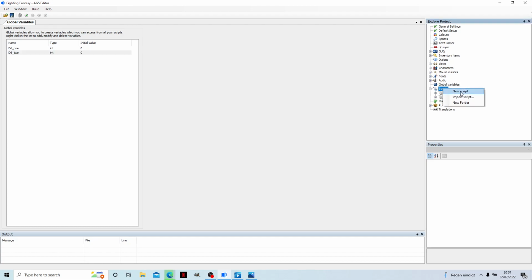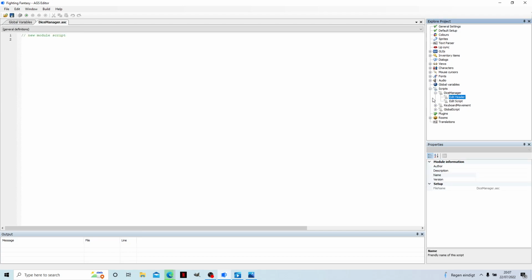So let's right click on the script file, and we'll start a new script. I'm going to call this Dice Manager. It is important to add that, say we create a function now. I'm going to say function roll d6. So that is our function.